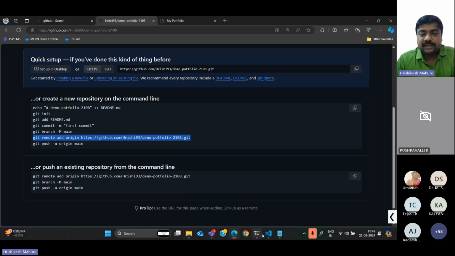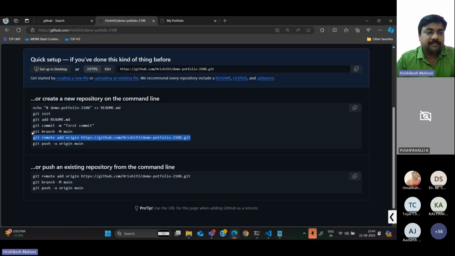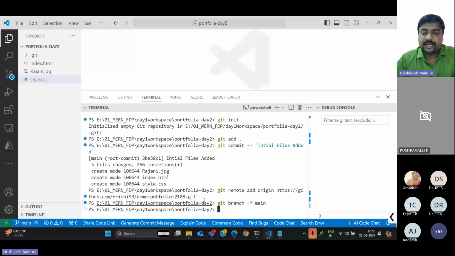Then just put that comment into the VS Code. So now see here, I'm adding this one. Now we need to create the branch. Now here what happened? Git branch main. I'm just creating the branch as well. So the branch is created.